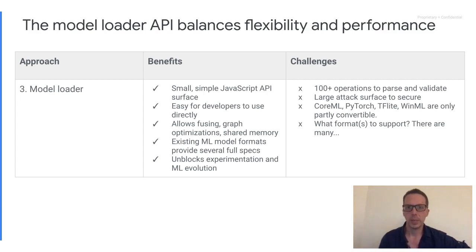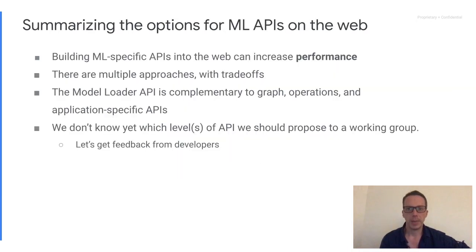Slide 16. Summarizing the options for ML APIs on the web, then, the goal for all of them is to increase performance. That's why we want to have ML-specific APIs rather than just do everything in JavaScript using existing general-purpose APIs. There are multiple approaches, and each one of them has pros and cons.